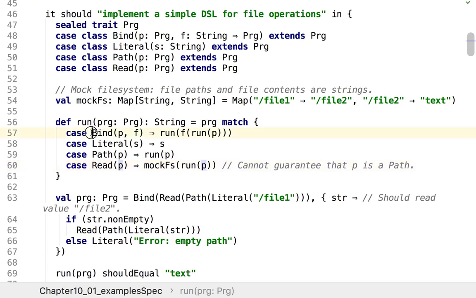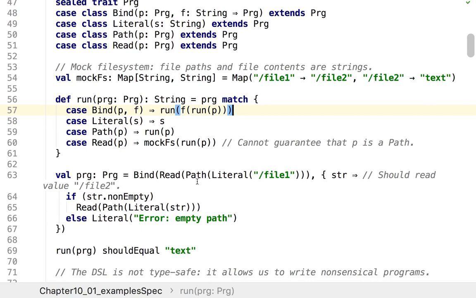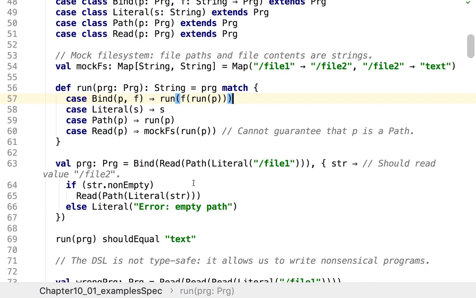And finally, let's look at how we implement the bind. The bind is actually easy to implement. P is a type program. We need to run it to get a string out of it. F has a type string to program. So we run the P, then we apply F to that result, which is a string. Then F of string is another program, which we again run. That's how bind works. And that's the entire implementation of variable binding for our programming language, for the DSL, domain-specific language.